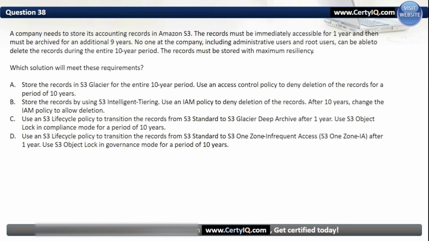The correct option is C. Use an S3 lifecycle policy to transition the records from S3 Standard to S3 Glacier Deep Archive after 1 year. Use S3 Object Lock in compliance mode for a period of 10 years.